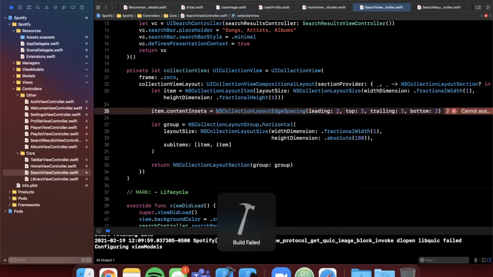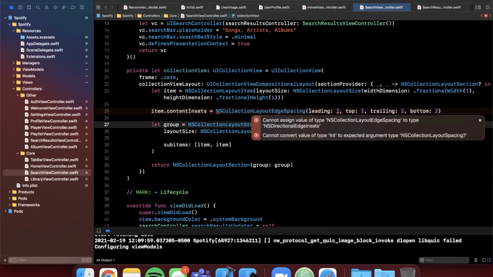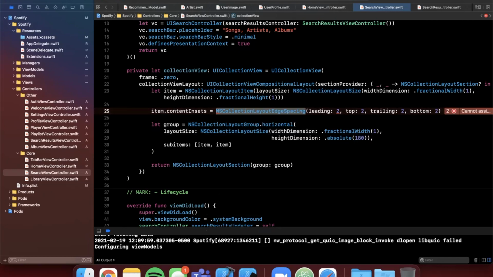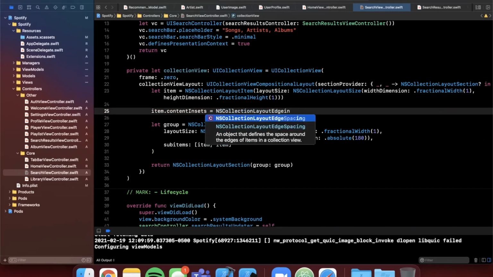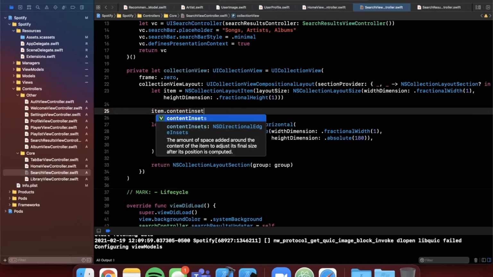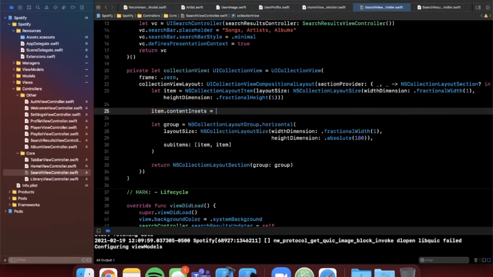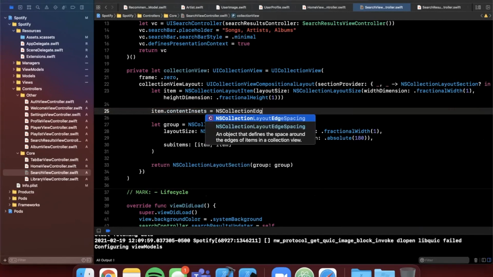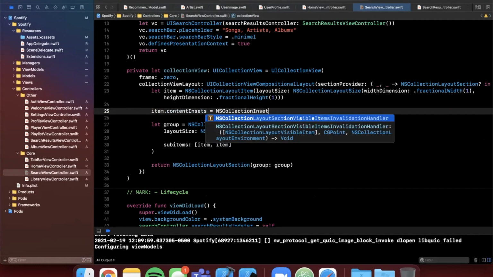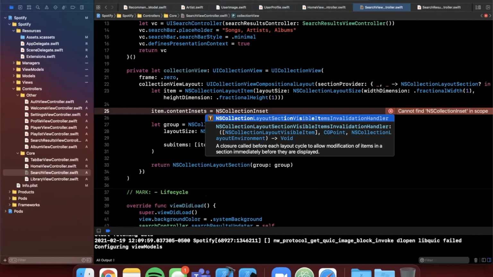Give it a run. We might need to expand this a little bit more. I know categories have a little more space in Spotify. Let's see why this is yelling at me. This is yelling at me because, let's see, edge inset spacing. Oh, this is spacing. We used the wrong one. We want this to be NS collection layout edge insets. Let's see what the type is again. So this is insets, NS collection edge insets. I'm just going to see if I can copy and paste it in a moment if it doesn't cooperate. NS collection layouts looks like it's not cooperating, or I might just be typing it wrong.